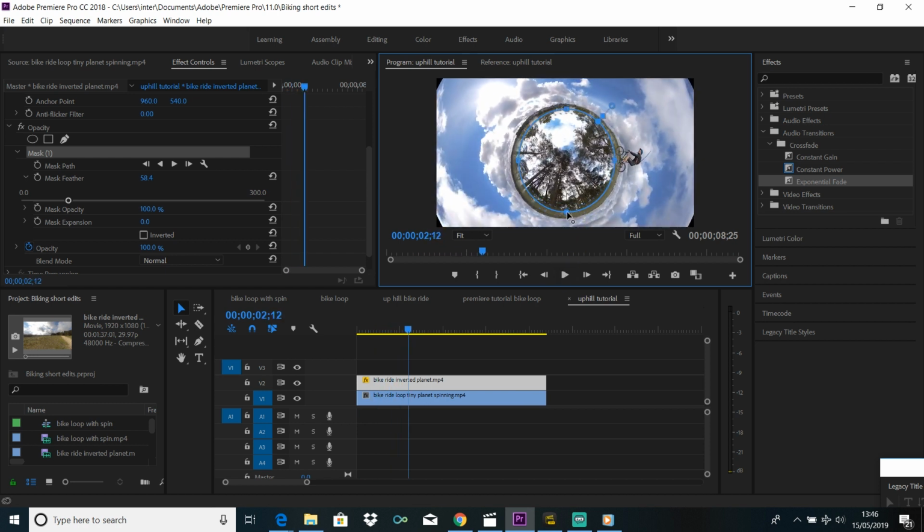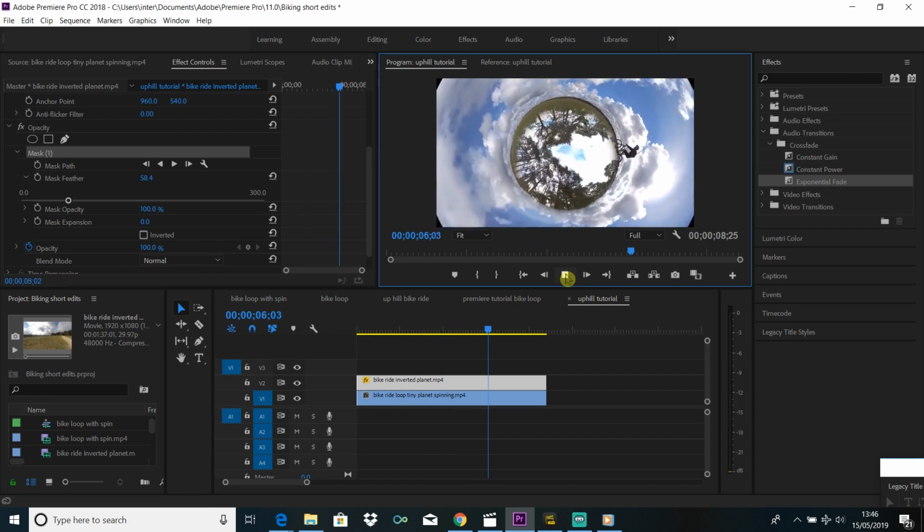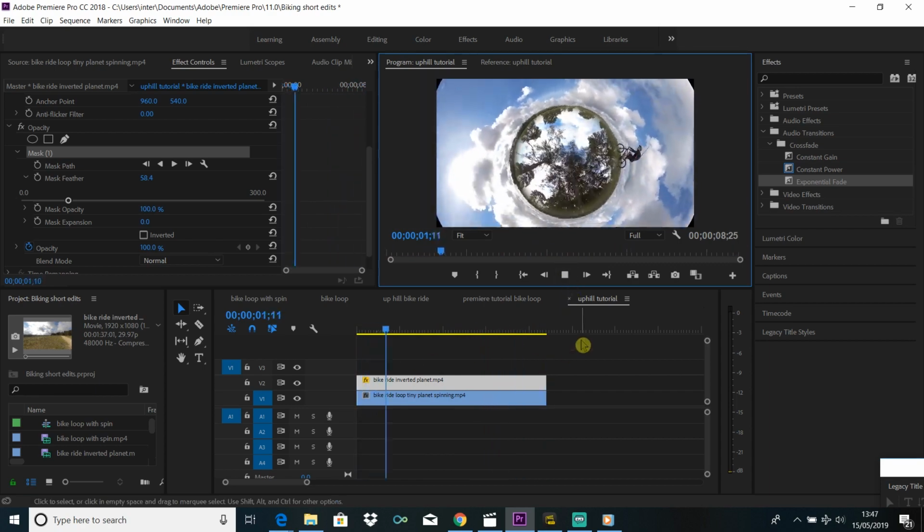Now you won't necessarily be able to get this perfect, but the feathering will help you hide any imperfections. I've done this quite quickly for the purposes of this tutorial, but when you do your own edit, you can take your time and get it to look as best as possible. So once you're happy with the images, now we can start adding some sound.